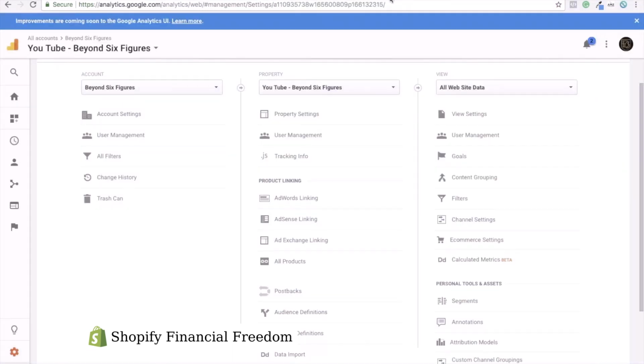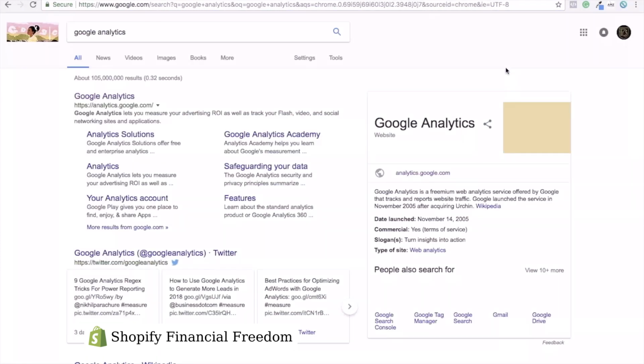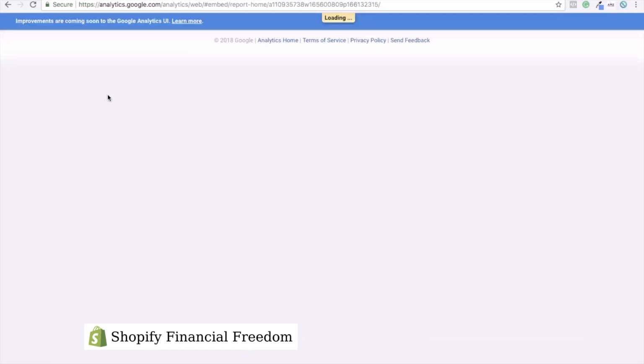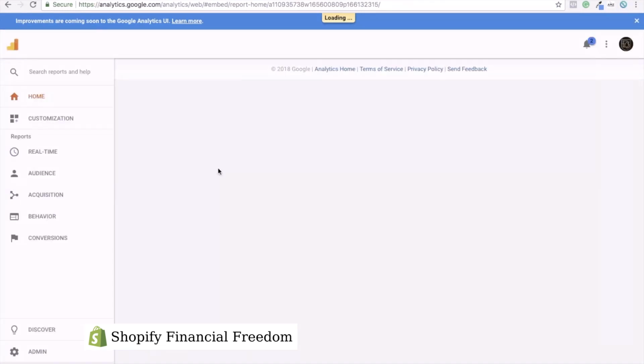So right over here, I have my Google Analytics account. If you don't have one, in order to get one, you do need to have a Gmail. So if you don't have a Gmail account, I highly suggest that you go ahead and create one. And once you do, type in Google Analytics. Boom. And just like that, go ahead and click it. And from there, it's pretty self-explanatory.